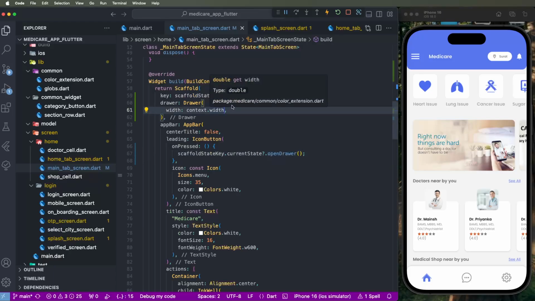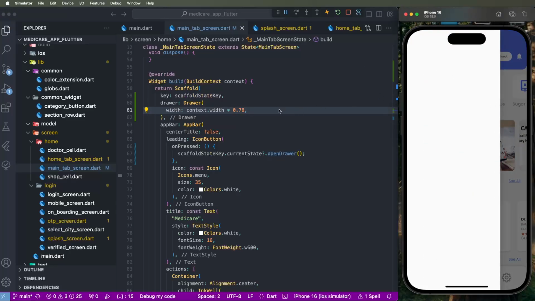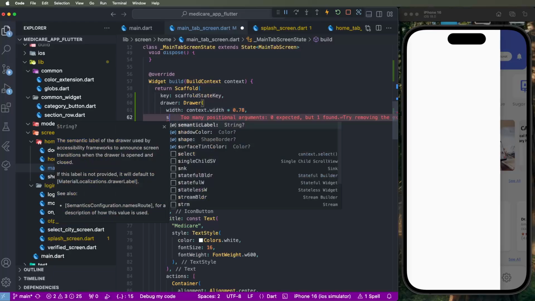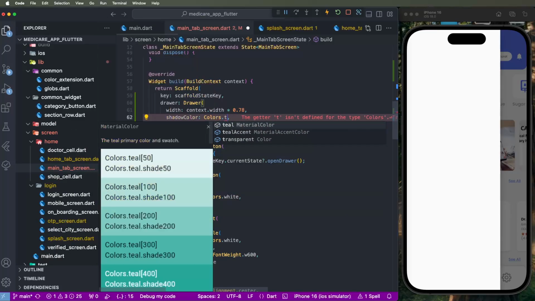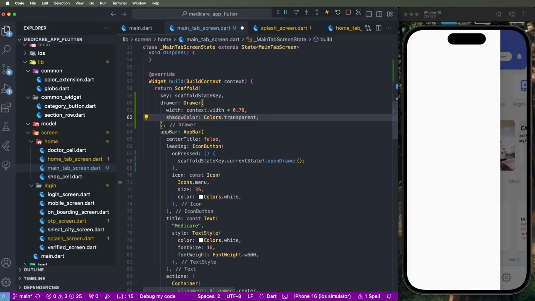Now we need to change the width if possible. Otherwise we need to find another way. We need to try, and it looks like the drawer is showing. And then after we need to configure the shadow color, color transparent. So we need to set it here.